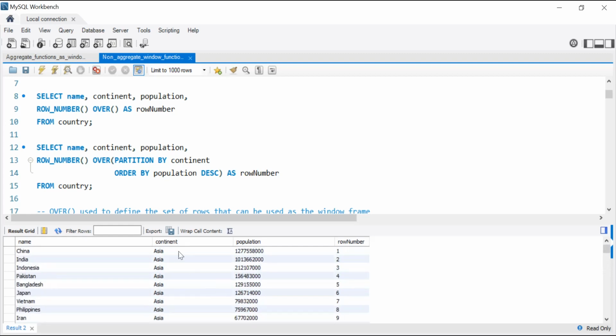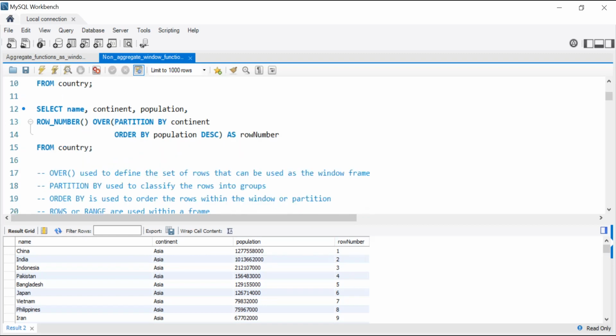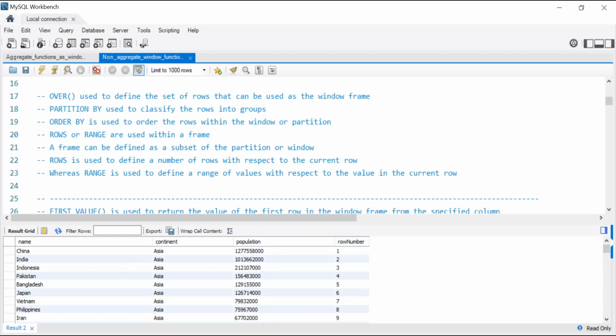And in each continent, we are going to order our population in the descending order, and we assign a row number to each row. And as you can deduce, over is used to define the set of rows that can be used as the window frame. As we have seen, we can use over with nothing inside the parentheses, which means that we are going to select all the rows or all the table.